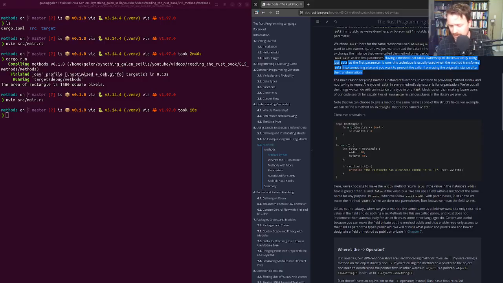If you're thinking about how to implement a problem, you might want to think about whether there are alternatives to just passing self. The main reason for using methods instead of functions, in addition to providing method syntax and not having to repeat the type of self in every method signature, is organization. We've put all the things we can do with an instance of a type in one impl block, rather than making future users of our code search for capabilities of Rectangle in various places in the library we provide.